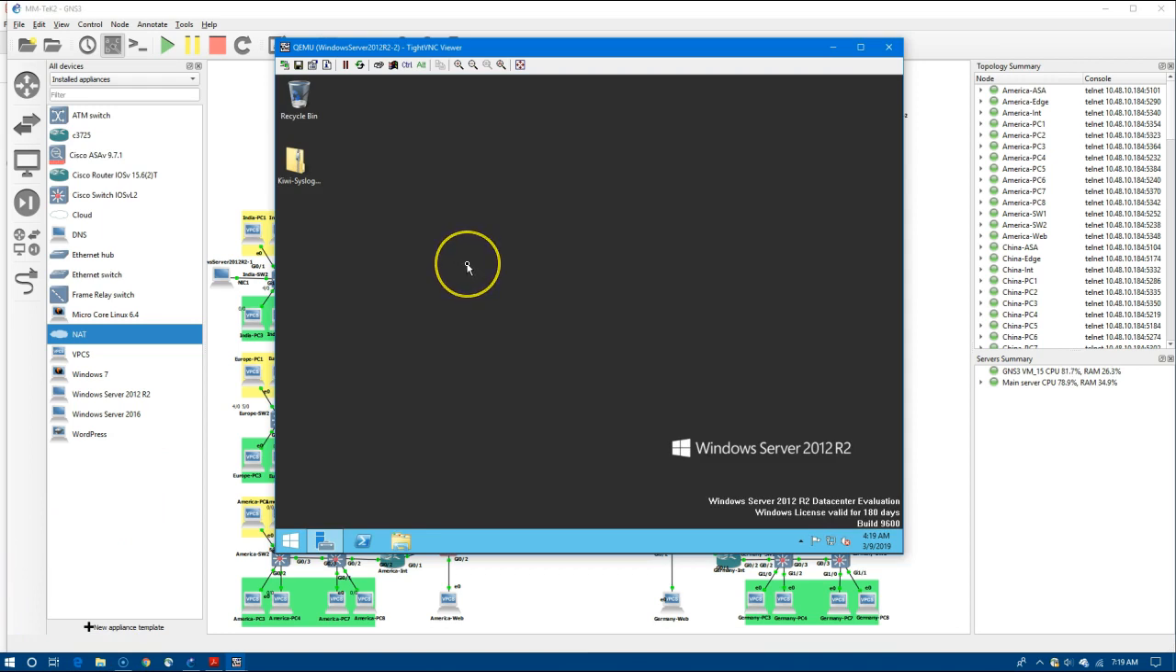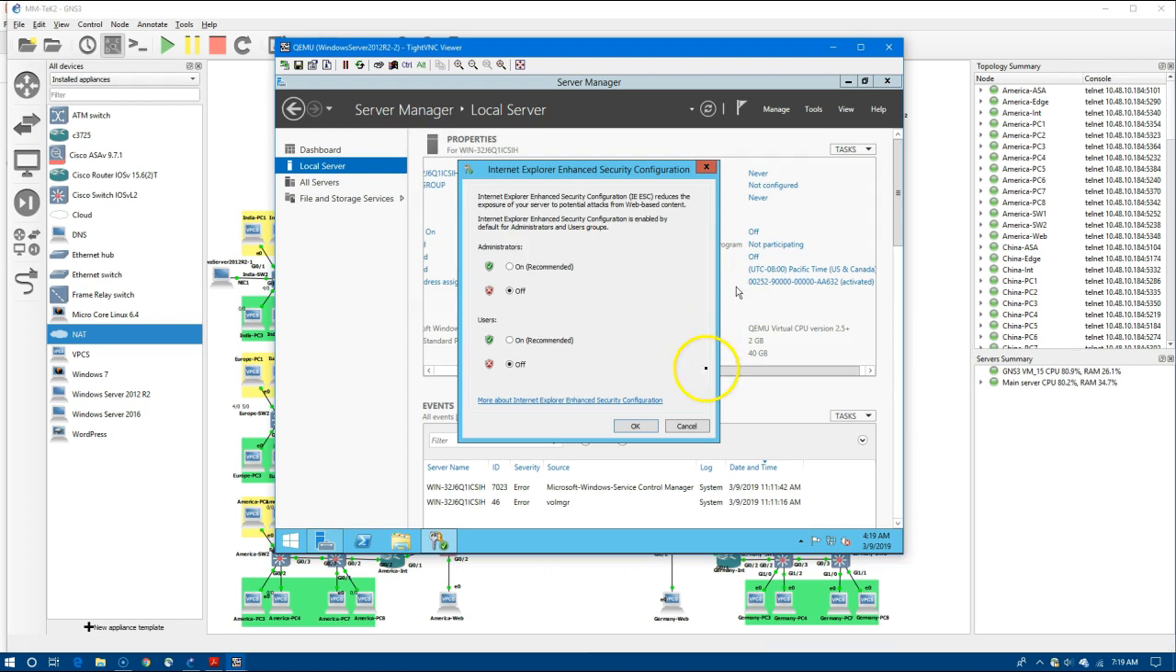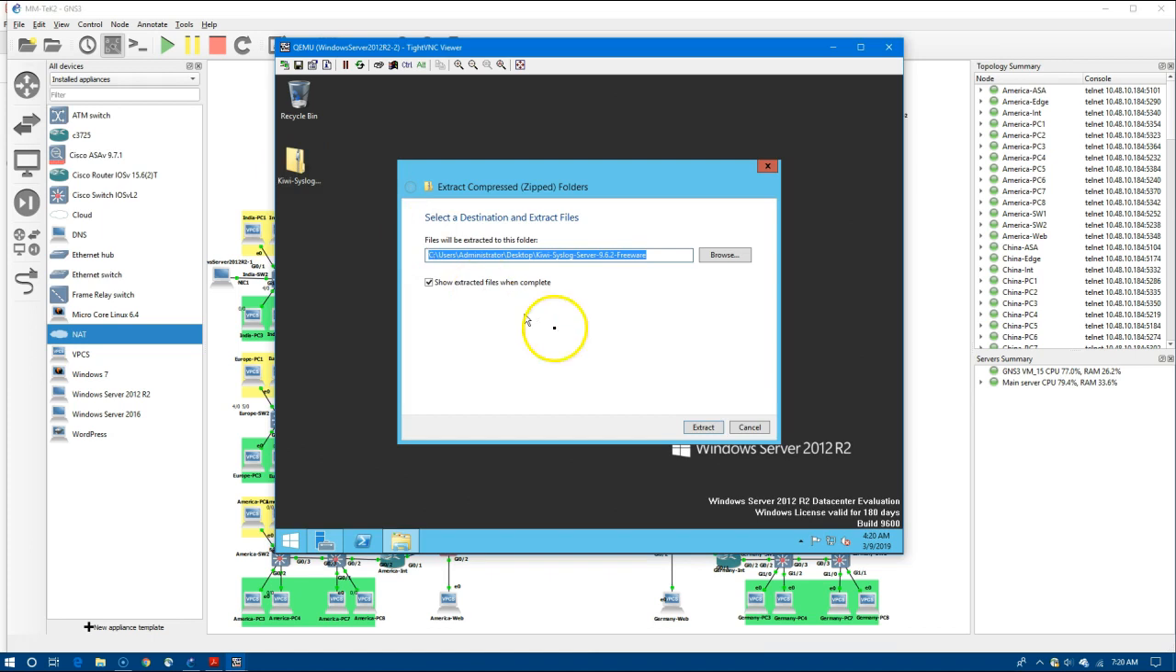Okay, so what I've done is I changed my Internet Explorer Enhanced Security Configuration to off. If you click on this, you can change that back and forth between off and on. I requested a free version of the QE Syslog server. I downloaded it here to this machine. I can now extract this all.